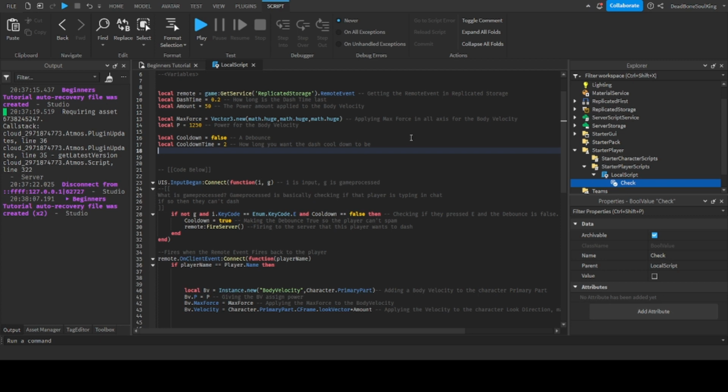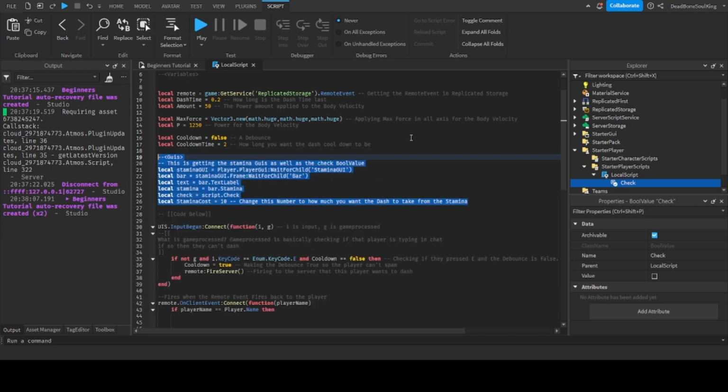From here, I already have the portion of the script that you'll need to type out, and we'll be explaining it as we go. First things first, we're going to get the variables that we need, which is the GUIs. Starting off with the StaminaGui that we just made, the Bar, and the Text. Lastly, we're also going to need the Stamina, which is the IntValue that we just made and renamed Stamina. And lastly, the Check, which is the BoolValue under the script. Finally, we're going to get the stamina cost, which in this case is 10, so we know how much we're going to take away when we dash.